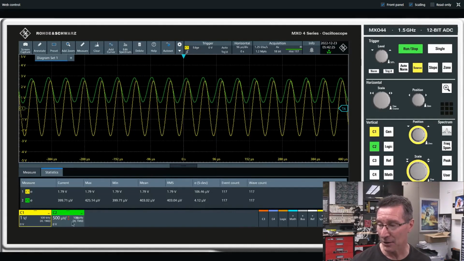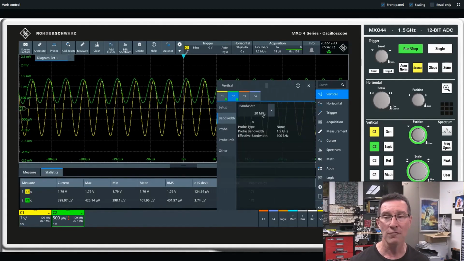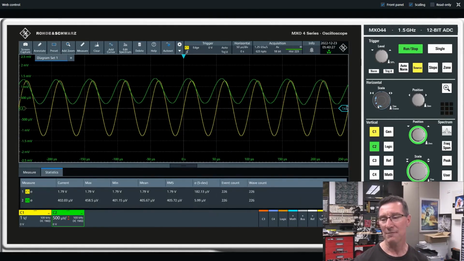So you've got the hardware over here. You can see it's put it down here as 100 kilohertz. It's overridden the hardware bandwidth of the front end, which is 20 megahertz, and it's put it down in the bottom corner on the channel as 100 kilohertz. So hardware bandwidth 20 megahertz, effective bandwidth 100 kilohertz, because we've put in a software filter like that. So let's clean that up, and it is slightly dropping there.